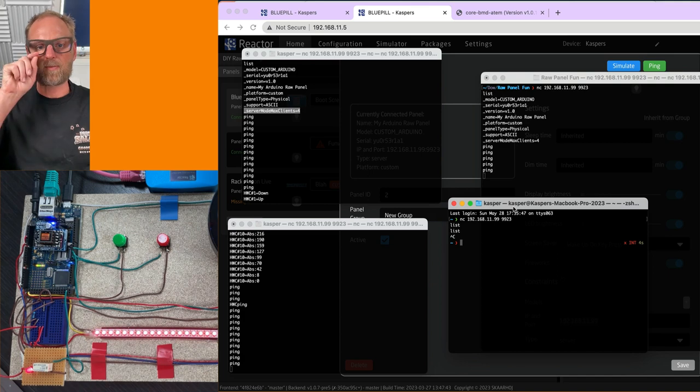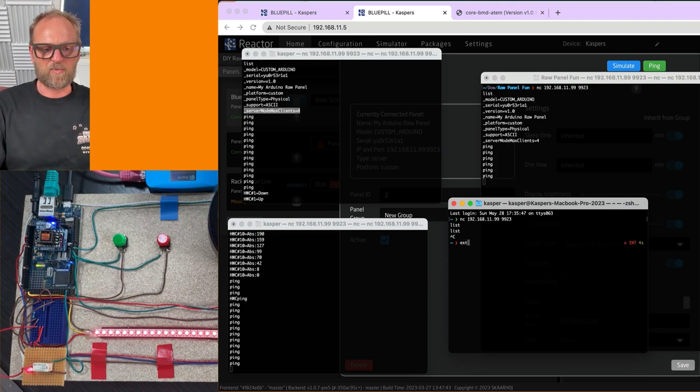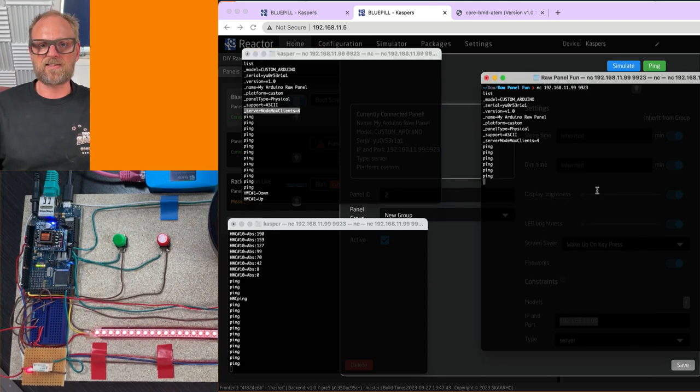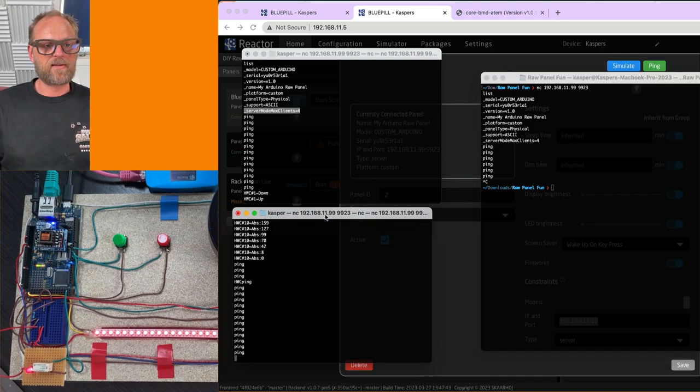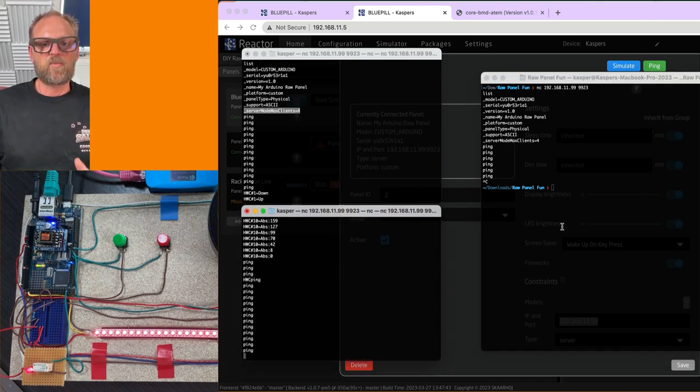And it is because it's the WIZnet 5100 chip that is running on that one. All right, so it makes sense. But that's a geeky detail, so never mind. Okay. Yeah. Let's go to the Raw Panel Explorer tool.